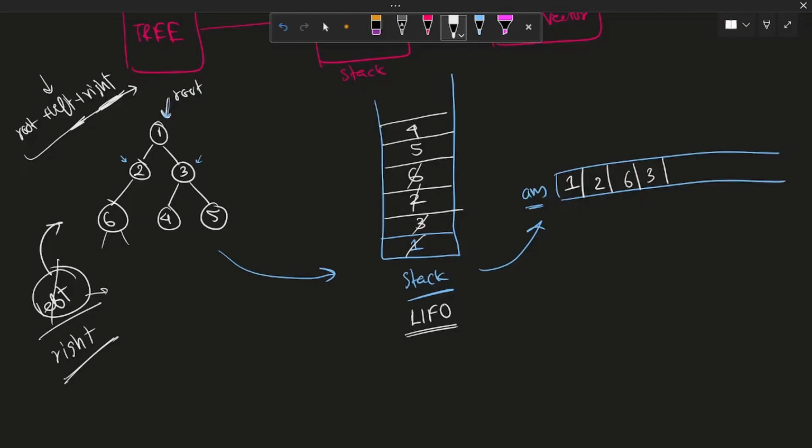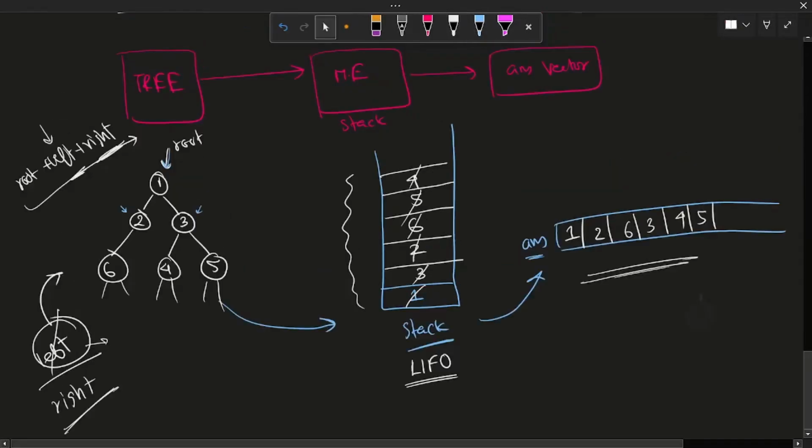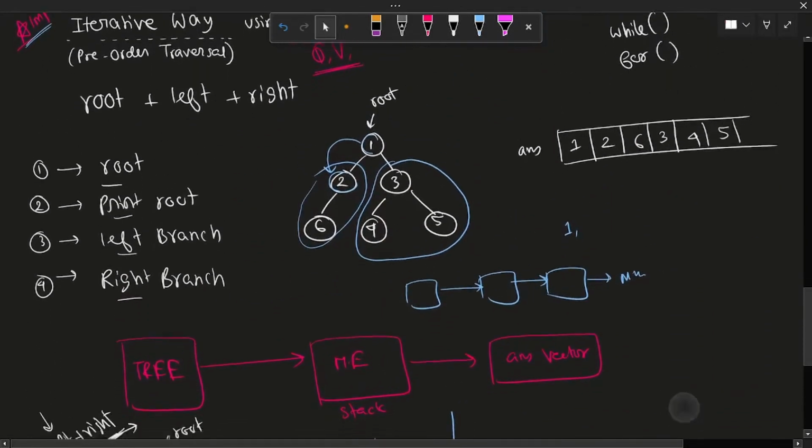Now you have 4. Pop out the element 4, write it out, write the children of 4. Children of 4 does not exist. Again pop out the element 5, write it in the answer. Children of 5 does not exist. And you keep doing it till the stack is empty. Right, now clearly the stack is empty, so this will be our answer: 1 2 6 3 4 5. The answer was 1 2 6 3 4 5.